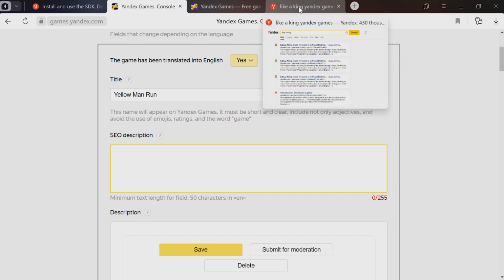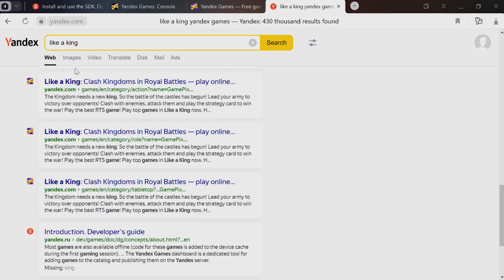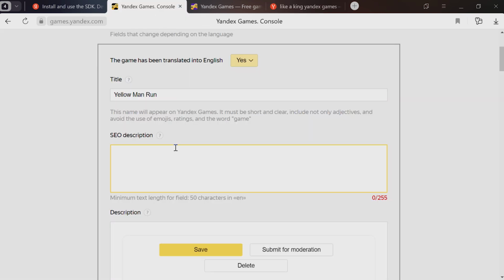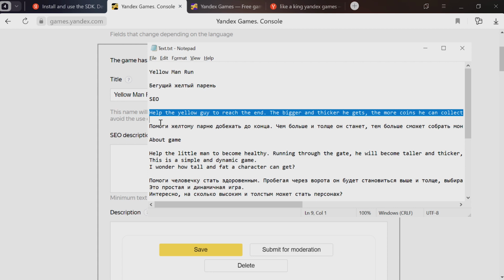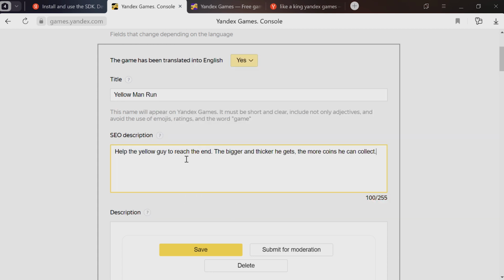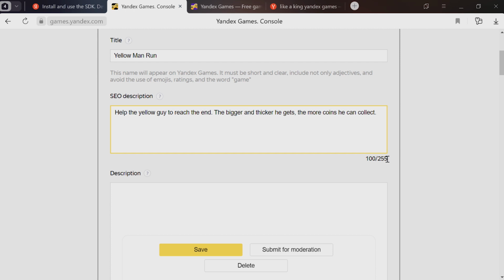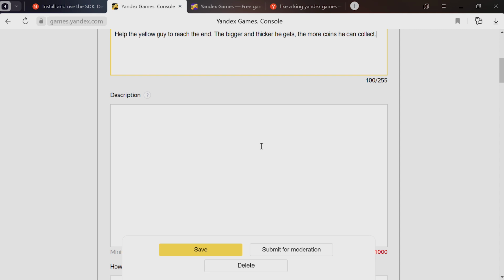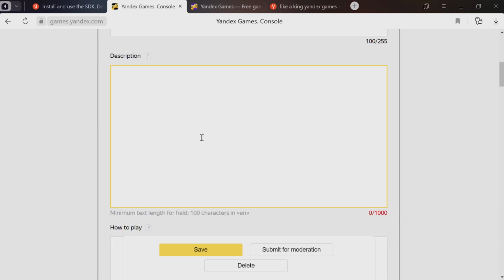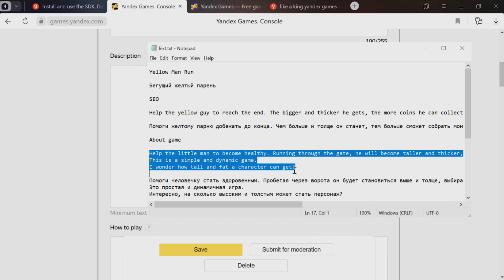Next, the SEO description. This is for when people use a search engine to look for the game. Let's enter the name of some game in the search box. There's a game on Yandex called Like a King. The summary you see here, it's the same for Yandex and Google. It's the SEO description you put into this field. This is what I've prepared. Inside the box, you can see concise instructions, and the limit is 255 characters. Put in a short and sweet description of your game.